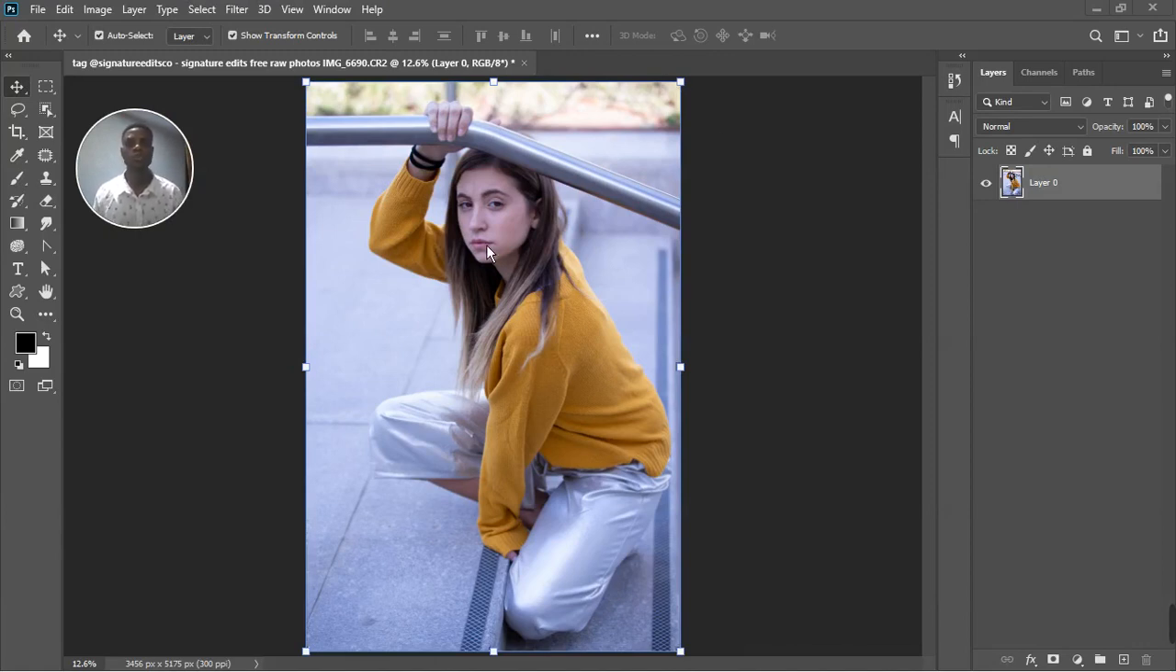Now, if you don't know what white balance is, white balance adjusts your photo to the correct tone, to the correct color. It can make the photo look like it was shot in the morning or in the afternoon. It just balances the color of your photo.